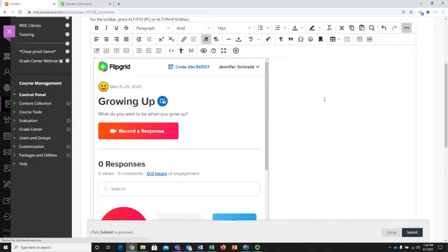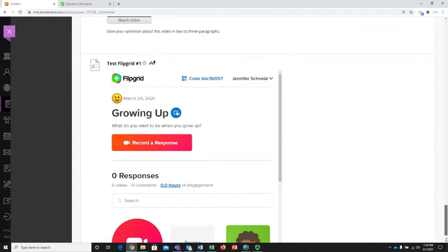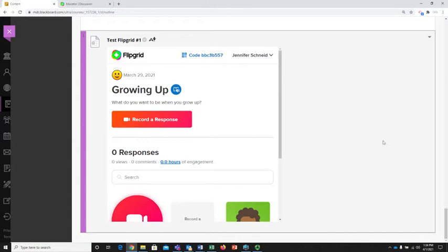So I'm going to hit Submit, and I'm going to scroll to the bottom, and this is what the students would see. So instead of before it was much smaller and they had to click and click again, here it's just right there. So you can decide how you want your page to look.